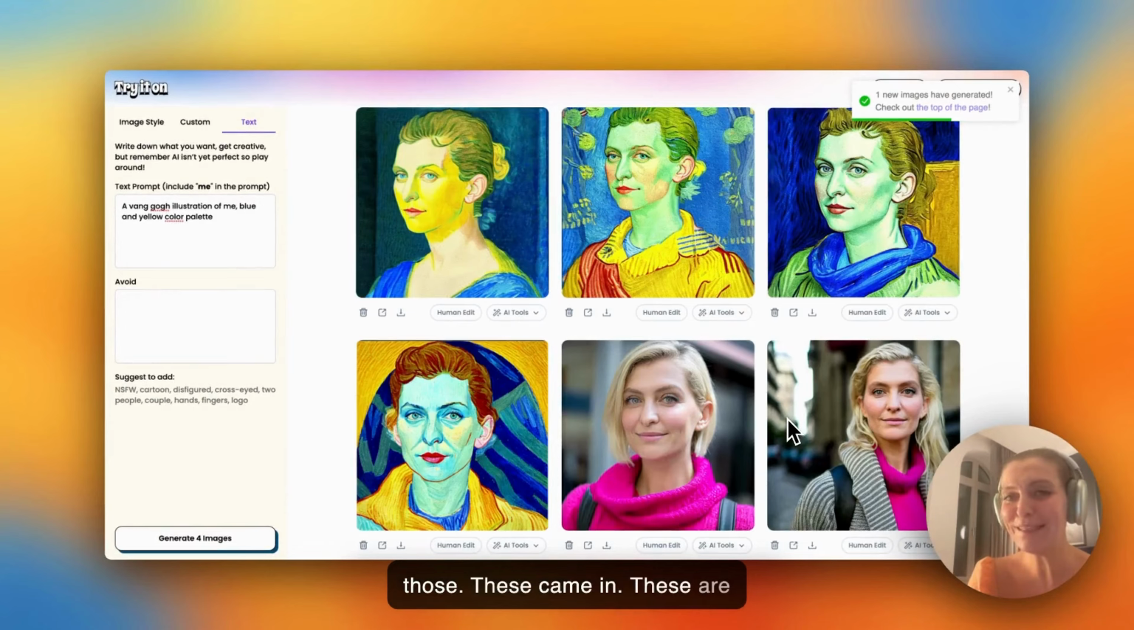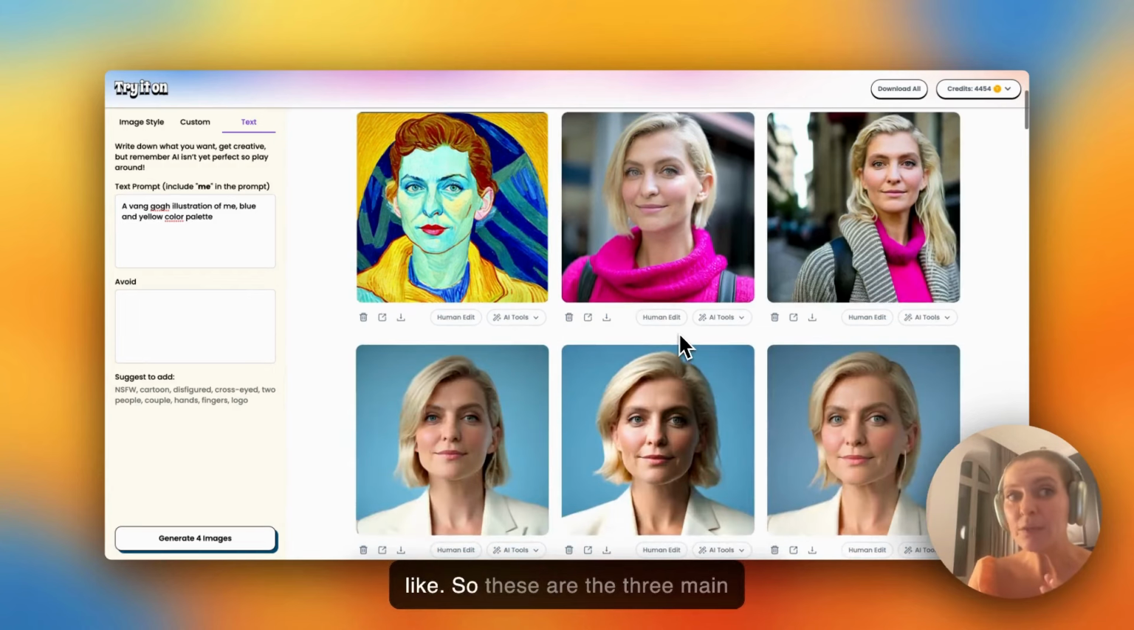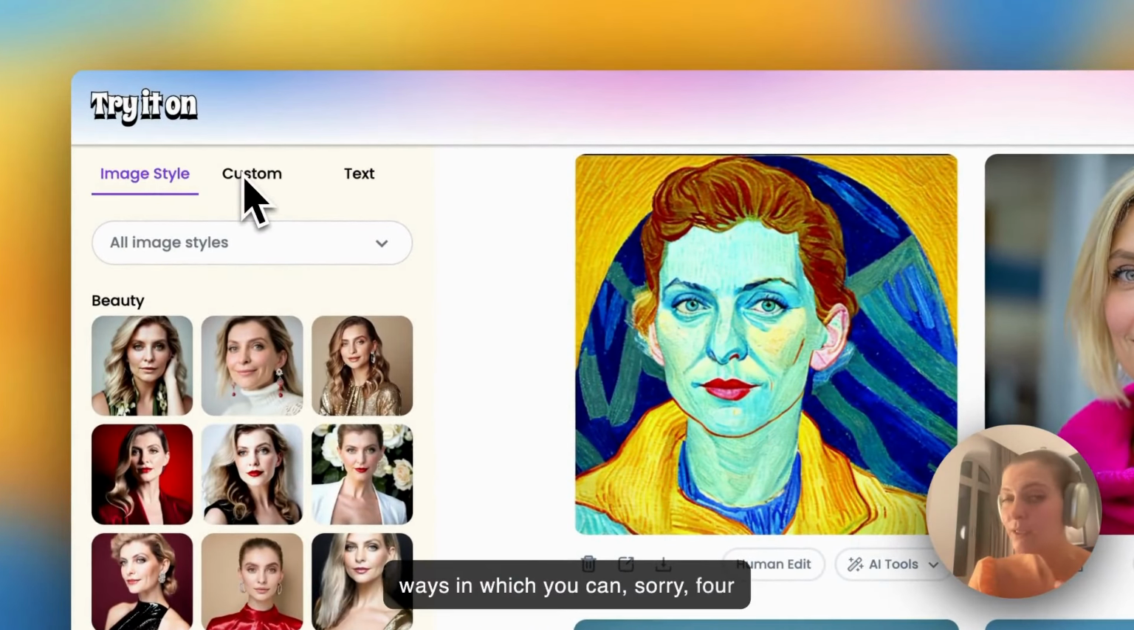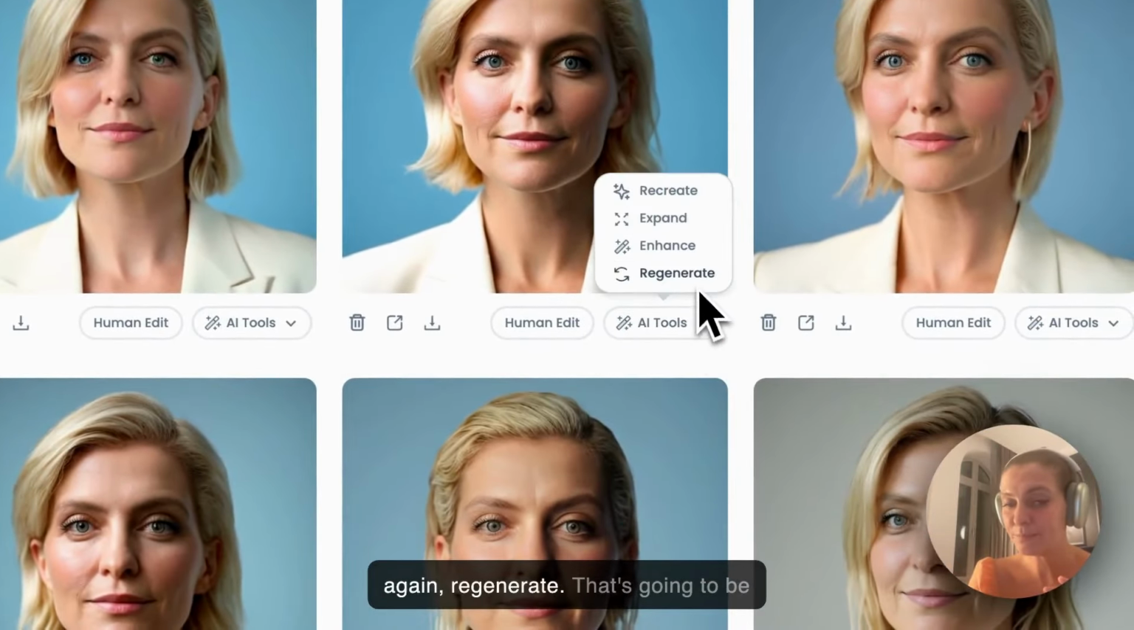These came in. These are amazing. Super fun. Again, yeah, this could even be an amazing gift or, I don't know, a cool profile photo, whatever you like. So these are the four main ways in which you can create images. Image style, custom, text, and again, regenerate.